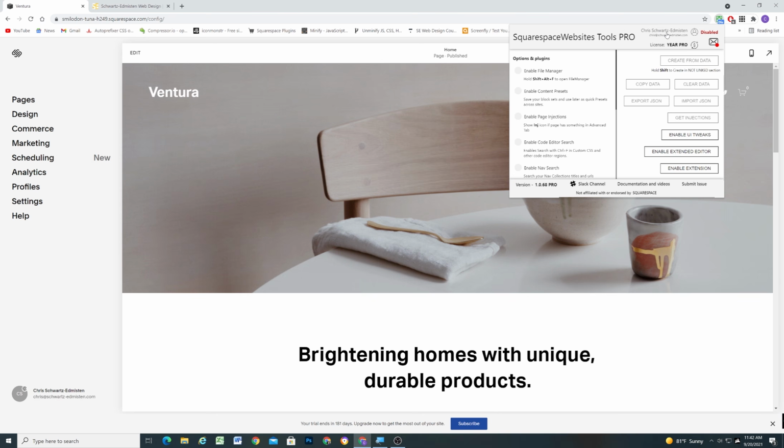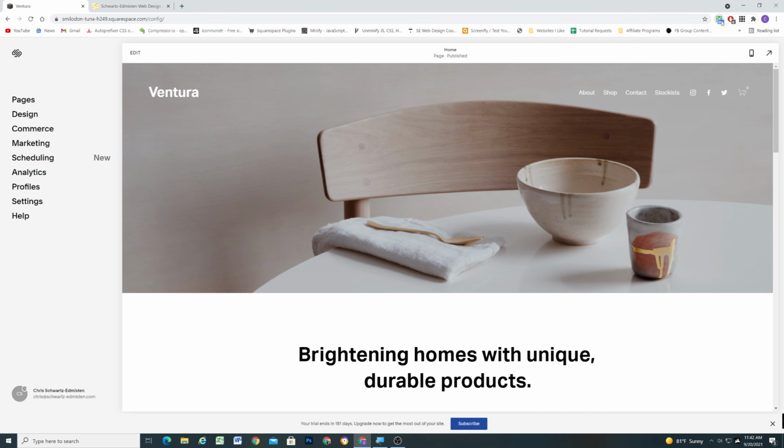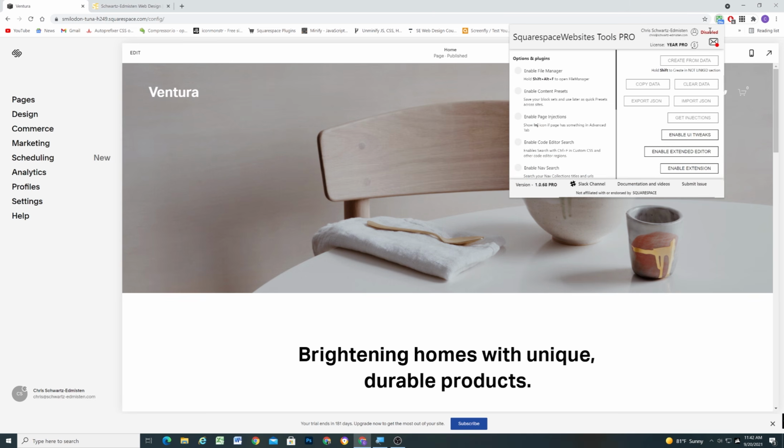So up top, you have your account information. You also have your license here. These are where you can manage your subscription, update your payment information, anything like that. Over here, we have the disabled indicator. When the plugin is disabled, on the extension it'll say disabled, and up here you can also see whether it's enabled or disabled.